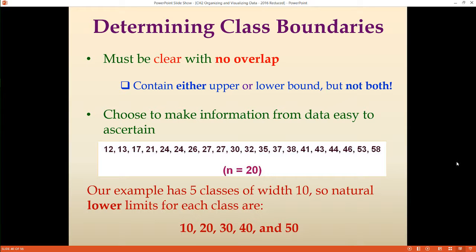So we have 5 classes of width 10. You can either define lower limits or upper limits. And in Excel, it prefers you to define them in a particular way. I think it's upper limits. But we'll see, because we'll do it in Excel.